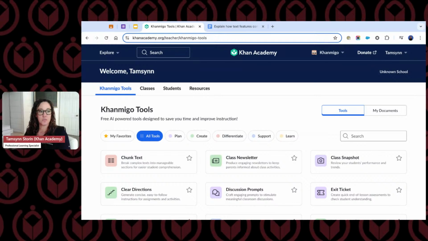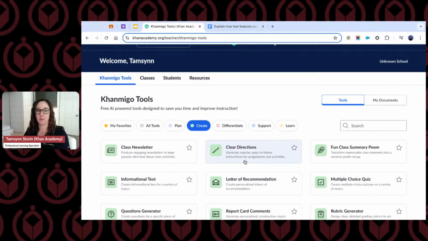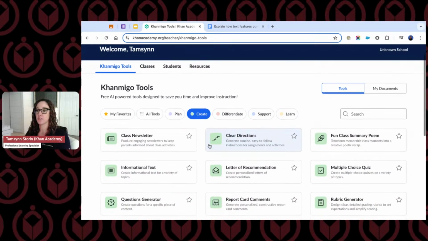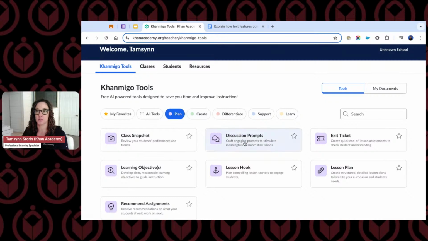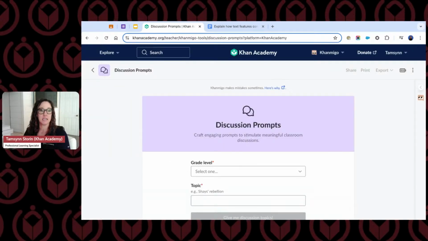Next, I'm going to move into mathematics. I'm going to start with secondary math, but this can be used for any grade or any standard. So I'm going to go into plan, and I'm going to plan some discussion prompts. And this is the 7th grade AR 3-1 standard.